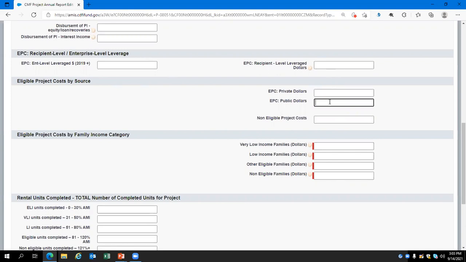As mentioned, we have $1 million in total eligible project cost. There are $200,000 in public sources: a $100,000 CMF loan and $100,000 from the HOME program. There's $800,000 in private sources, $700,000 of that being LIHTC equity, and the other $100,000 being the loan from the CDFI recipient.